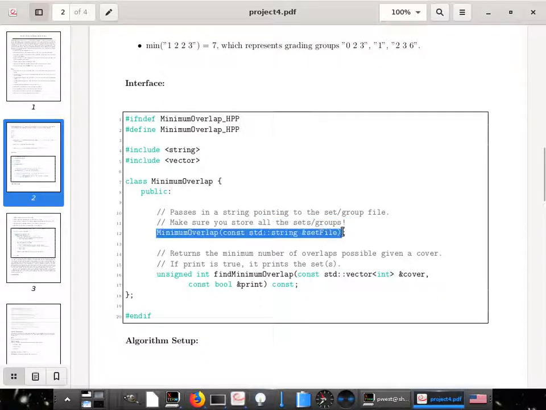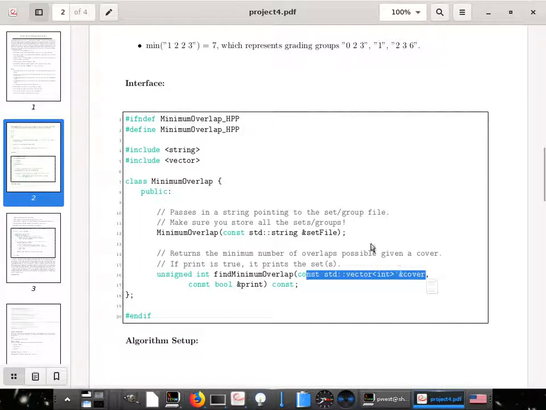The interface right here, minimum overlap, I'm going to give you the set file in your constructor. You're allowed to take a good amount of time to process the set file if you wish. Make sure it's no more than a couple of minutes, otherwise I will not grade the rest of your assignment. But the main one I'm grading for speed is find minimum overlap, where I pass in the cover, aka which students I want to assess. So in this case it would be a vector of 1, 2, 2, and 3. And I'm passing print, which is just for debugging. If print is true, then it prints off debug information. Otherwise, if it's false, it doesn't.